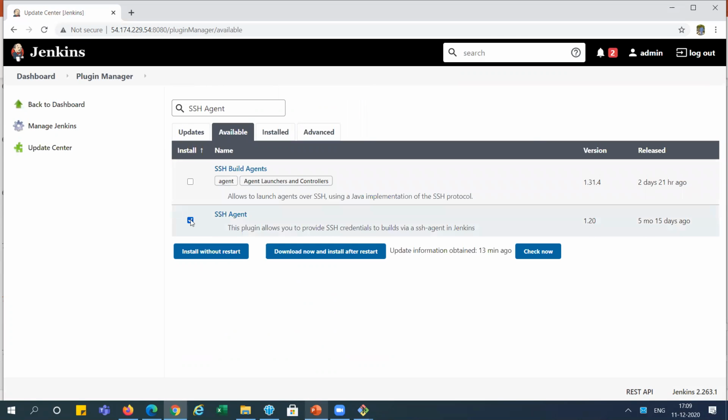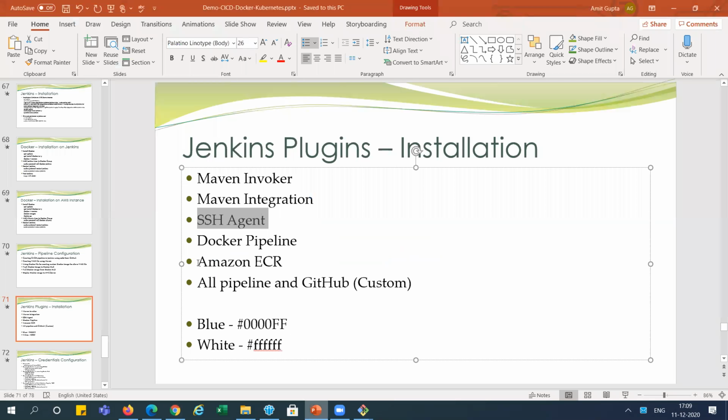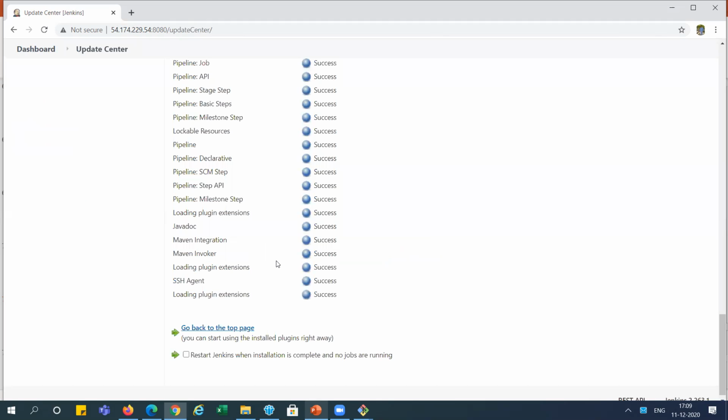SSH agent, right? This plugin allows you to provide SSH credentials to a build via the SSH agent in Jenkins. We will use this plugin. After that, we will use the Amazon ECR plugin also, because we are pushing the image to the ECR as well. So one plugin is still pending.